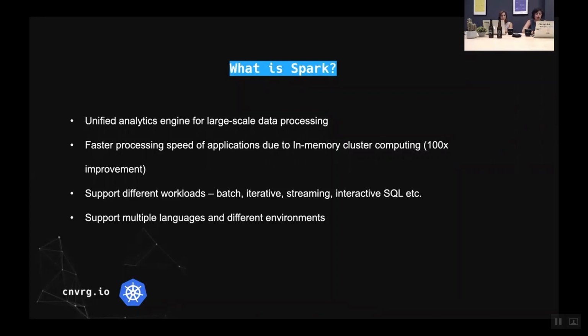It can support different workloads. It could be batch workload, iterative, streaming, SQL, and etc. And it can support also multiple languages in different environments. So it's very, very easy to use on different kinds of workloads and languages like Python, Scala, R, and so on.